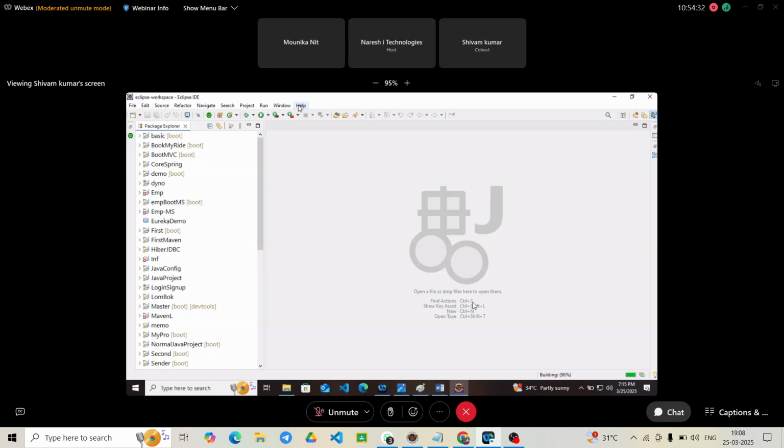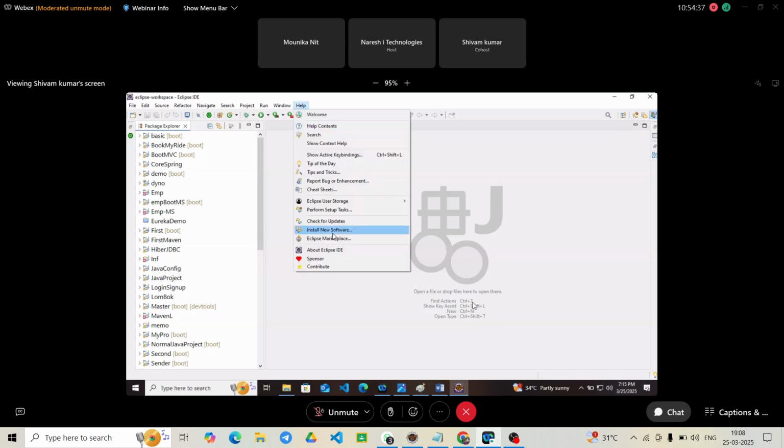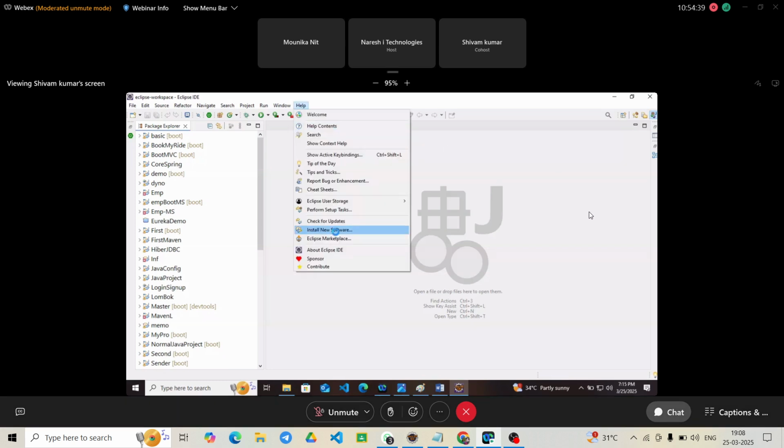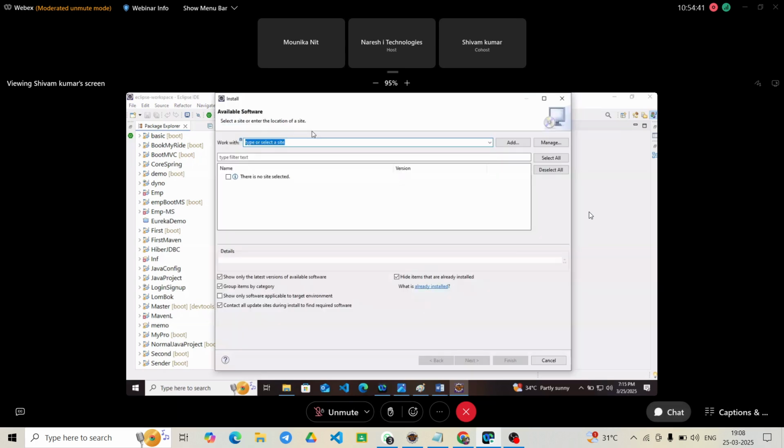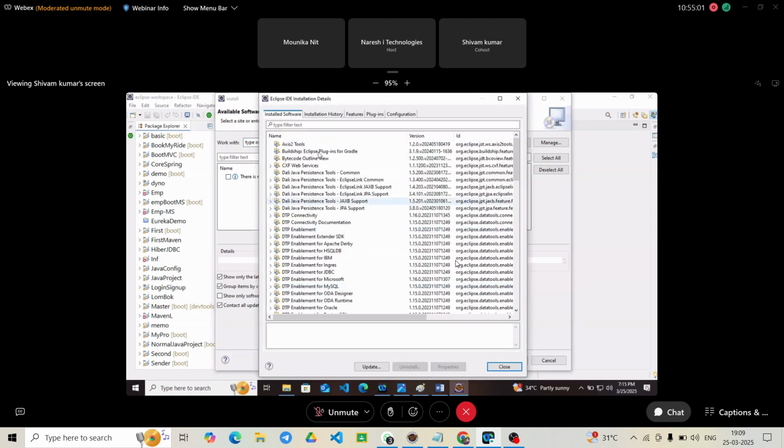Okay. So you will see two options in the Help section. One is Install New Software. Click on this, and inside this you will see the section showing what is already installed. Generally, whenever you download your Eclipse IDE, you might have downloaded it with the wrong configuration. It is possible. So here you check what is already installed. Once you click on this, it will show all of these options.